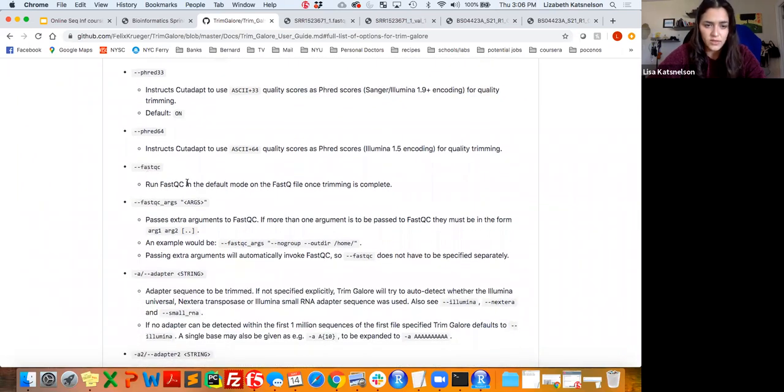It has a fastqc flag, so after it trims your file, you can tell it to run FastQC, and you can get those same outputs that we had on Tuesday, and just visualize what happened after trimming.